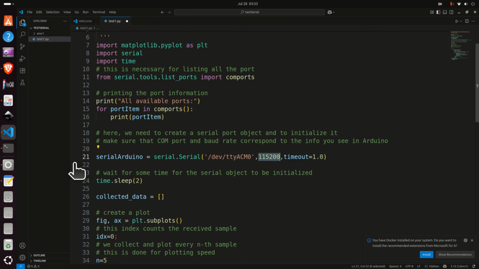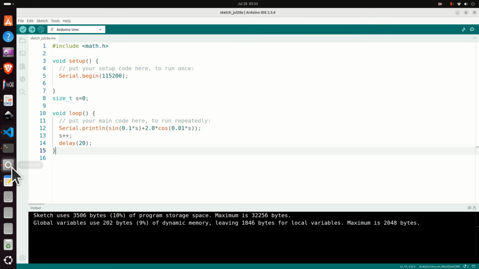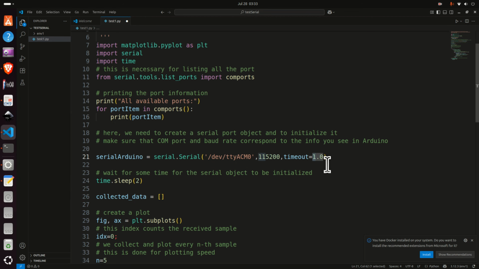Next, you need to specify the baud rate. The baud rate should match this baud rate in serial.begin. And there is one additional thing that you need to specify. You need to specify a timeout. Timeout is a time interval during which we are going to wait.